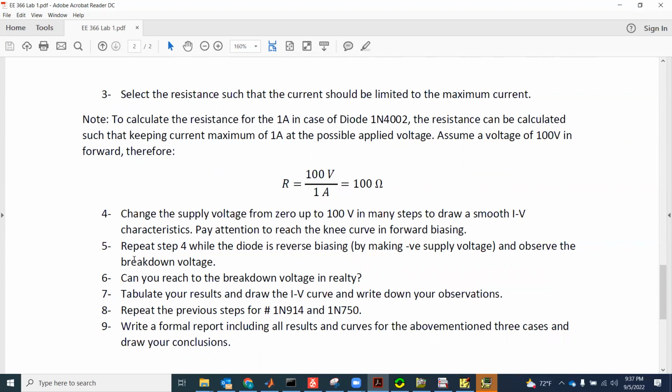After that, repeat step 4 while the diode is reverse biased. So you need to change the supply voltage to be negative in order to test the diode in reverse biasing. And again, change the volt from a small value up to reaching the peak inverse volt, or even in simulation, you can increase and see what would be the performance. Okay.